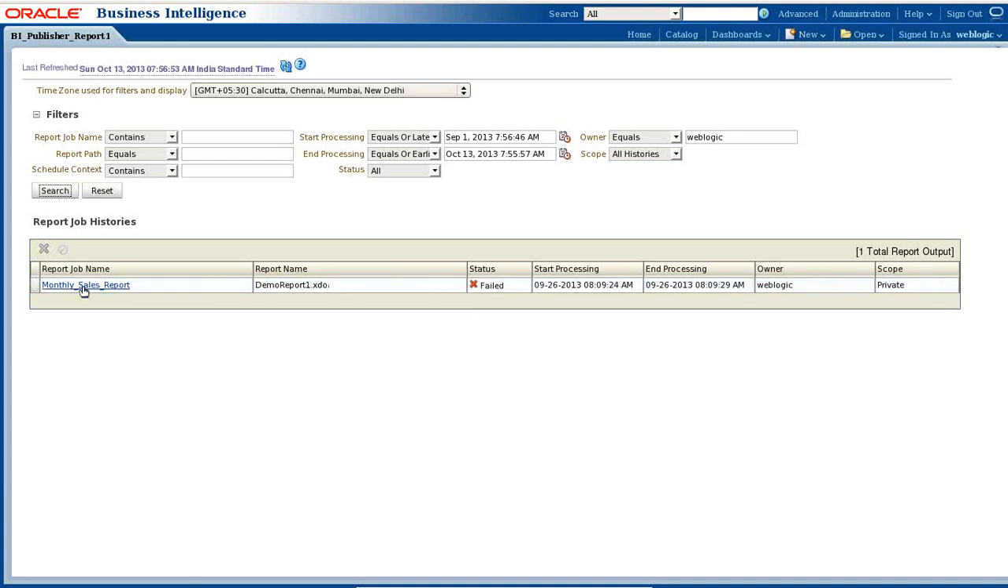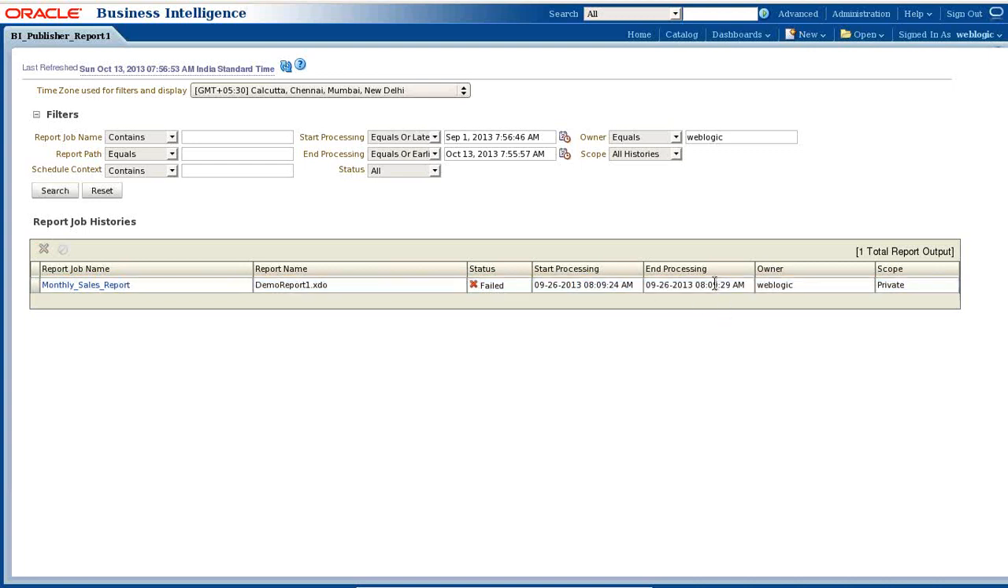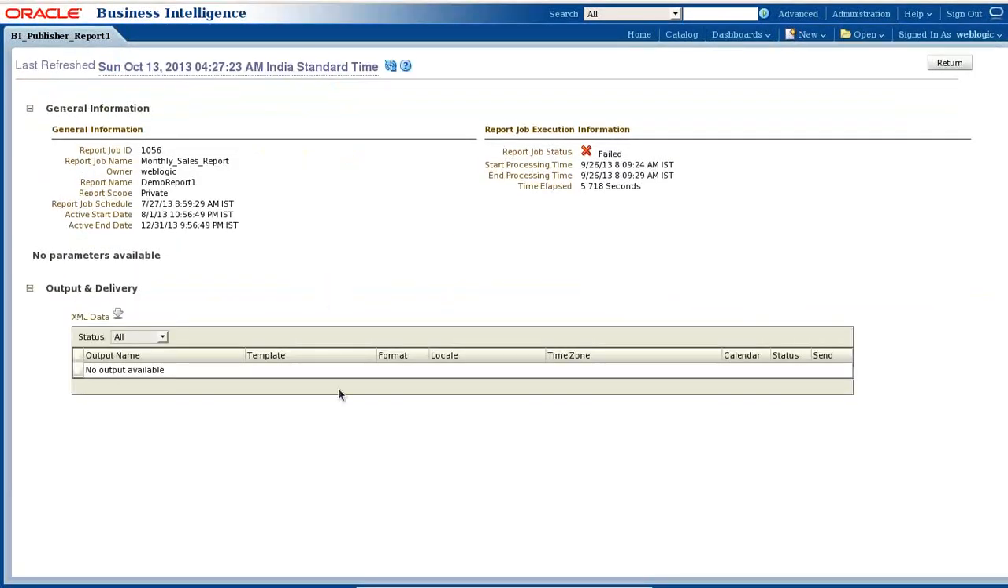Maybe there is some reason behind this. We check why the report failed. Monthly sales report, it was run on the 26th of last month. This is not yours. This is last month's 26th report, and the report failed to process. Click on this status and check the reason behind this. I can look at the reason. The report failed to process. Report status is 0 and the output is 0.